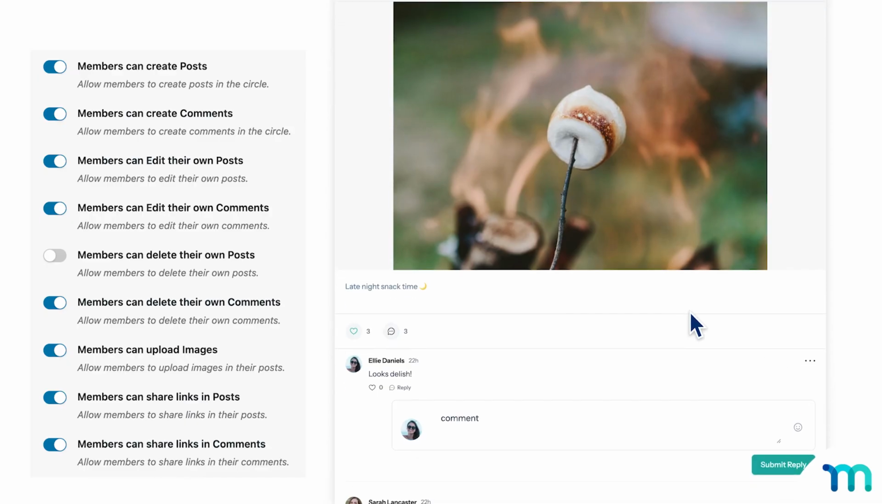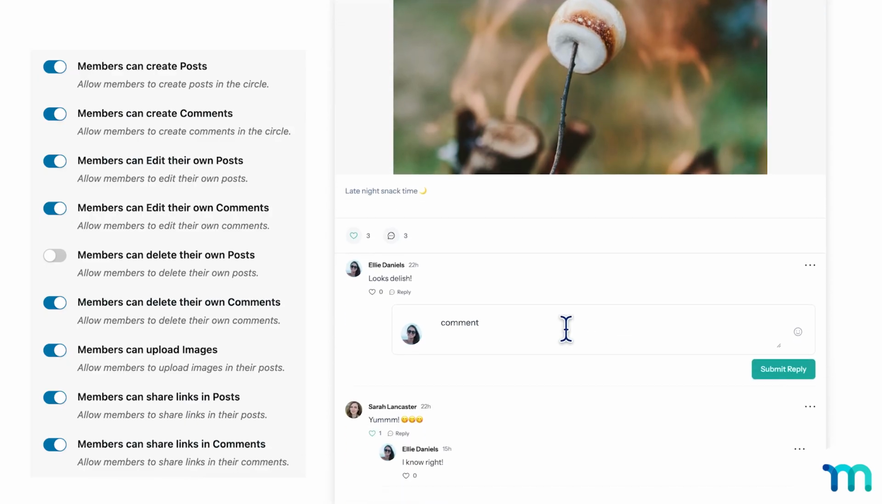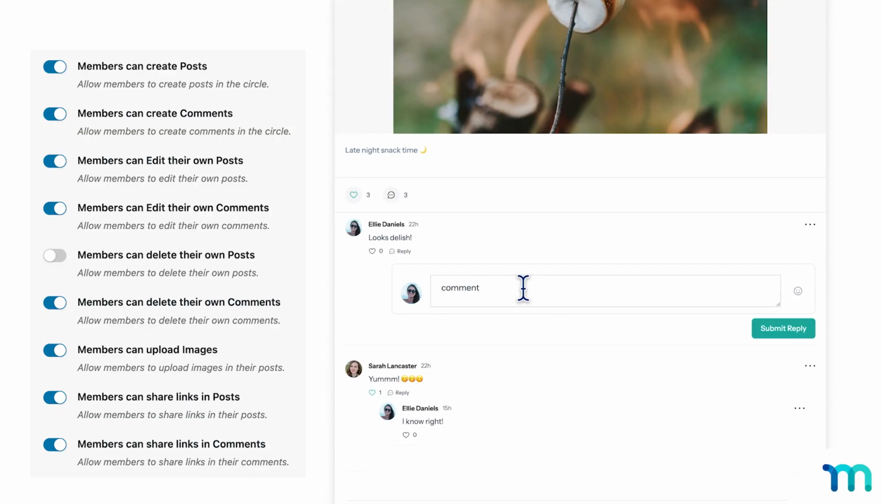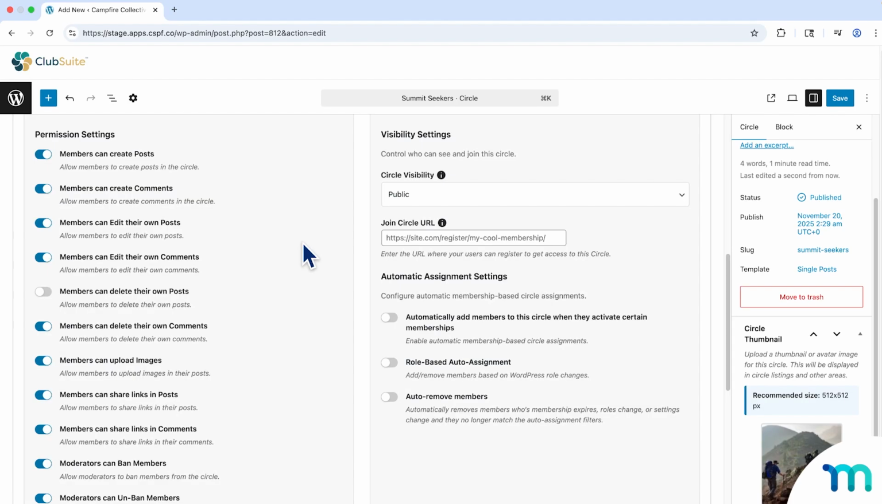You can choose if you want members to be able to share links in posts and comments. So maybe you don't want anyone to be able to link out to external websites, or you want to help block potential inappropriate content or whatever might arise. You can enable or disable that option so members can or can't post links. Okay, so back to the edit page of the circle now. Here you can choose to disable or enable any of those things that we just saw.